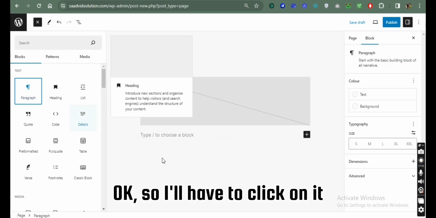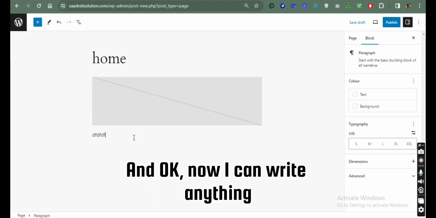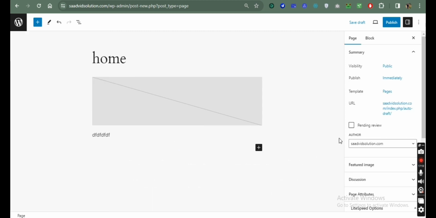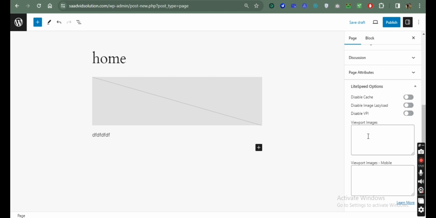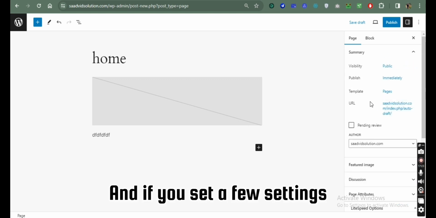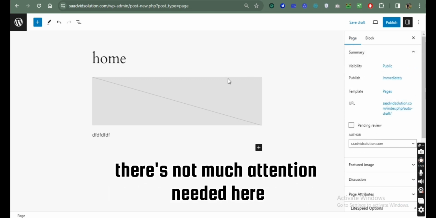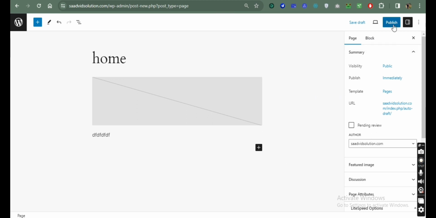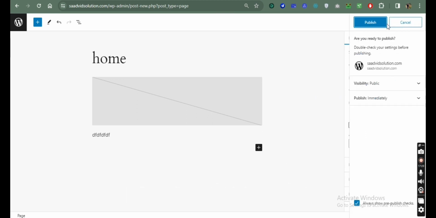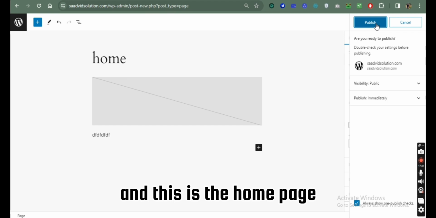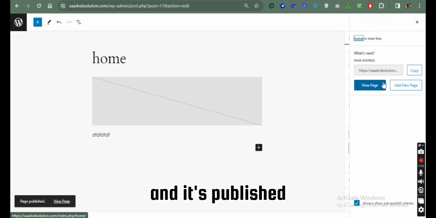Okay, so I'll have to click on it, and okay, now I can write anything I want. And there are a few settings, but not much attention is needed here. Now I can hit publish, and this is the home page. Now I'll hit the publish option, and it's published.